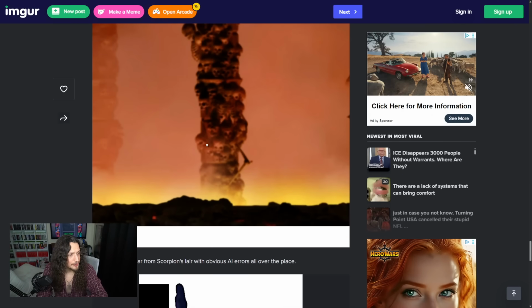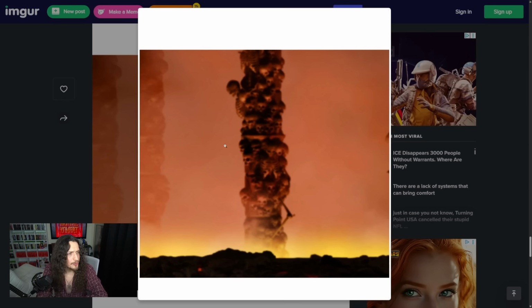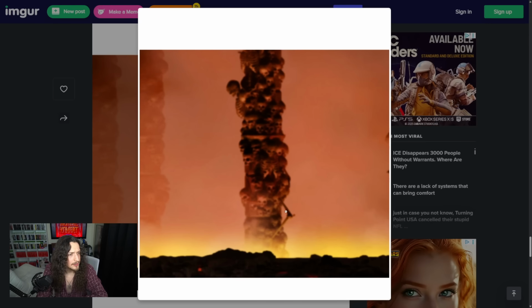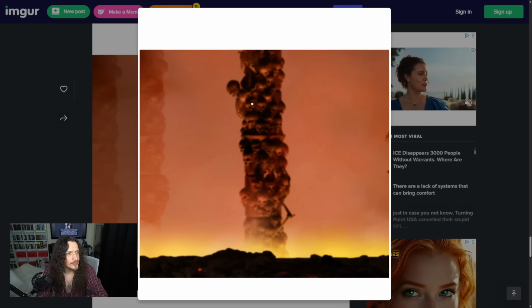Weird skull pillar from Scorpion's lair with obvious AI errors all over the place. So, let's see. Yeah, they are morphing into each other. The skulls are literally being morphed into each other. You can see it here. Then we have an arm shooting out from somebody's face, which doesn't really make sense.